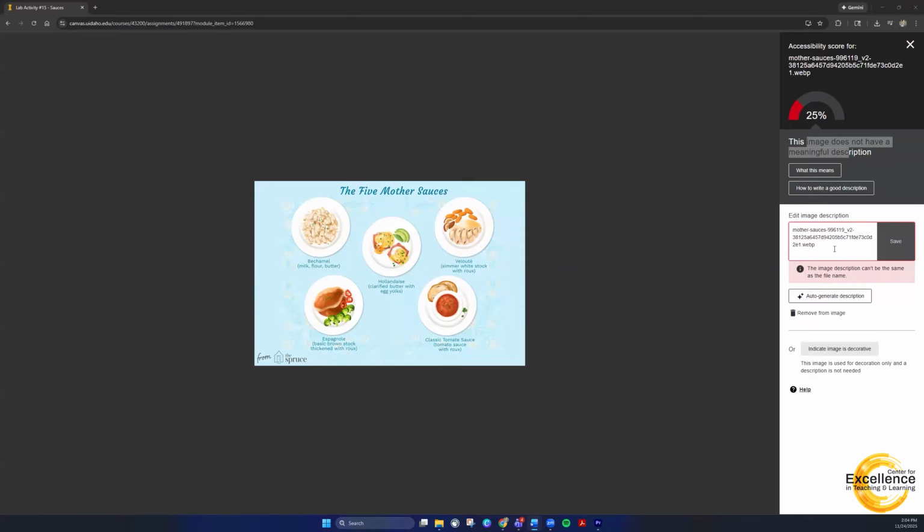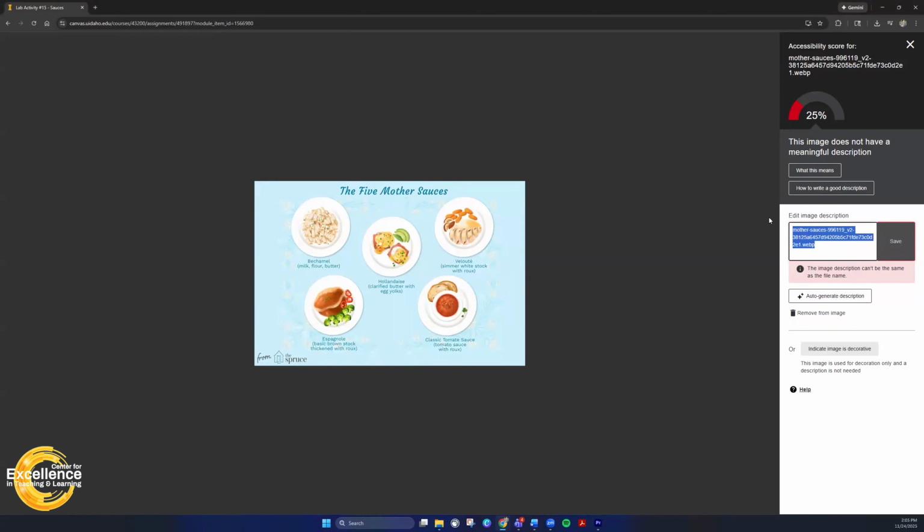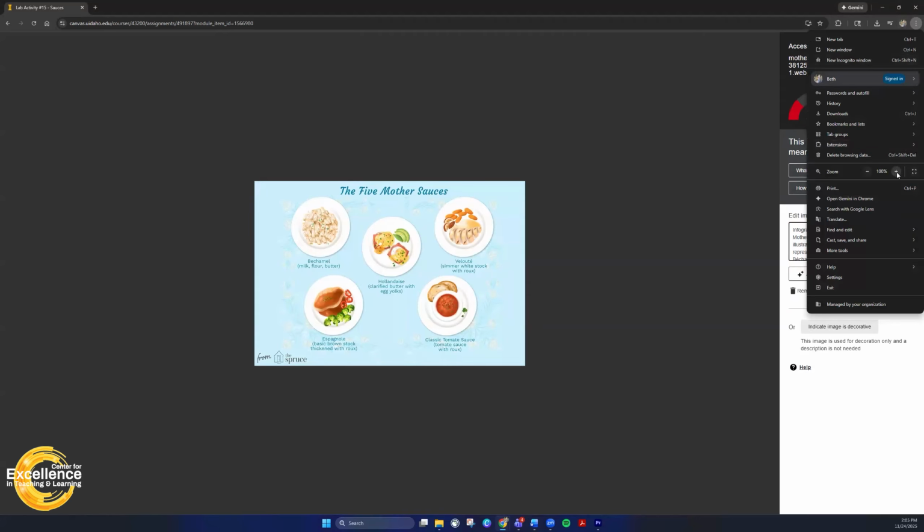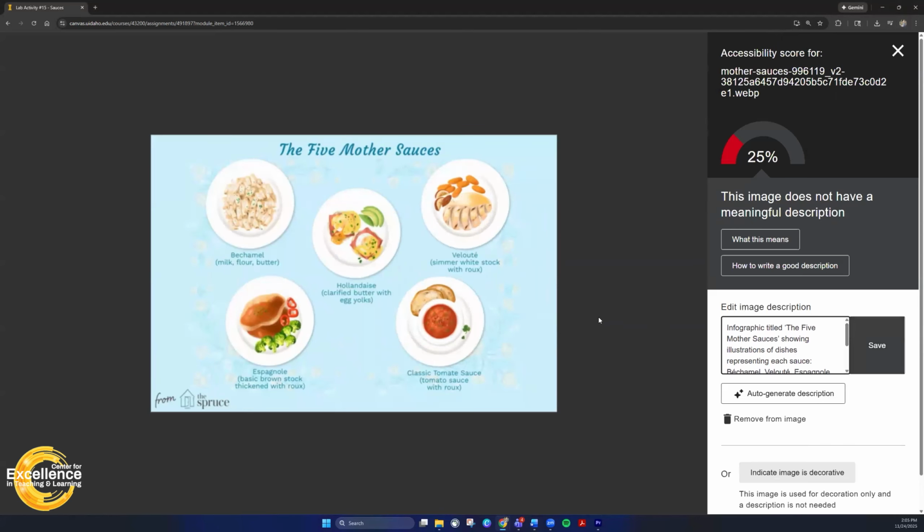So for the purpose of this image, we will put in our alt text here. Here is one that I would write for this image. We'll zoom in here close so you can see. So it's not saying "image of," we know it's an infographic, so they know multiple pictures with words beneath it, titled The 5 Mother Sauces, showing illustrations of dishes representing each sauce. Each sauce appears on a plate with a brief ingredient description beneath it. Really short, to the point.